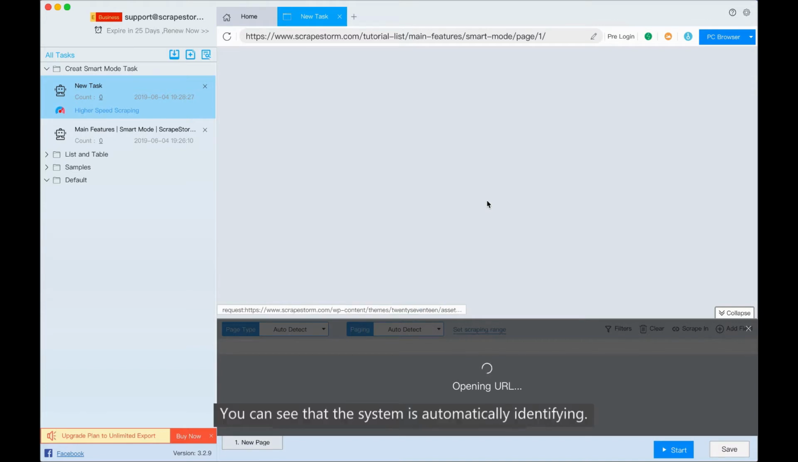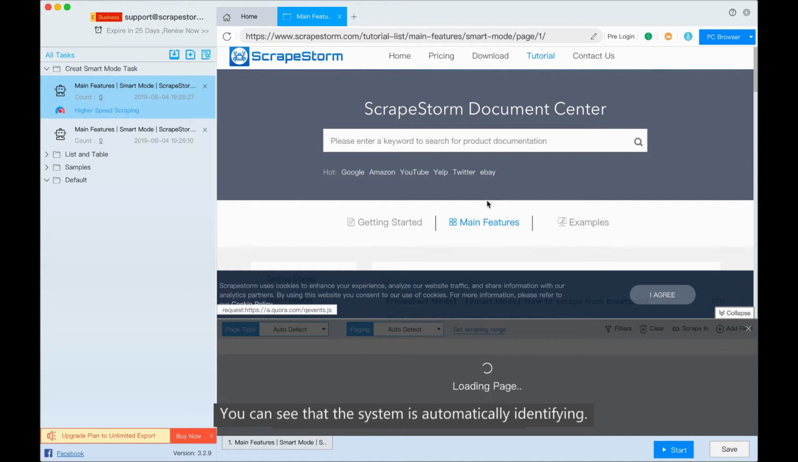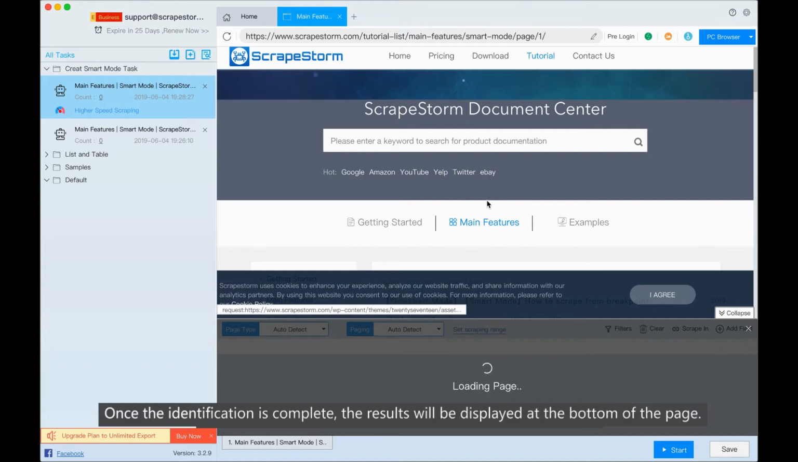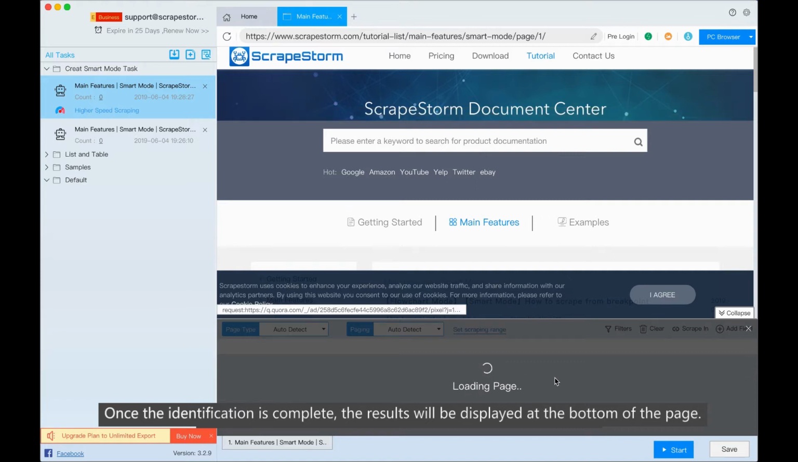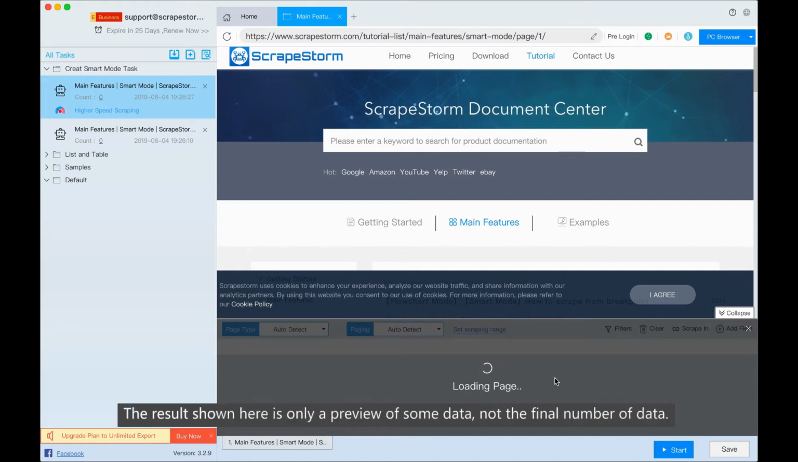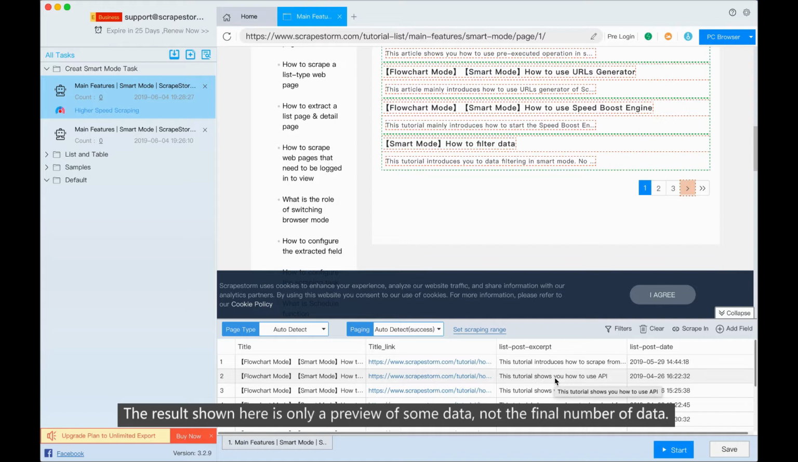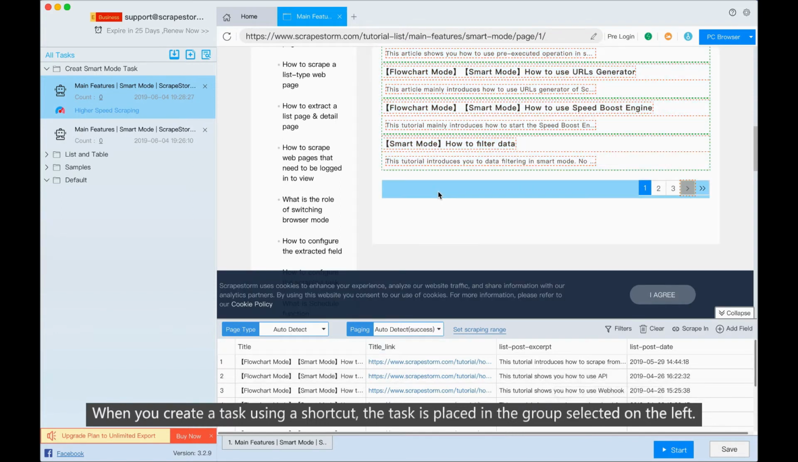You can see the system is automatically identifying. Once the identification is complete, the results will be displayed at the bottom of the page. The result shown here is only a preview of some data, not the final number of data. When you create a task using a shortcut, the task is placed in the group selected on the left.